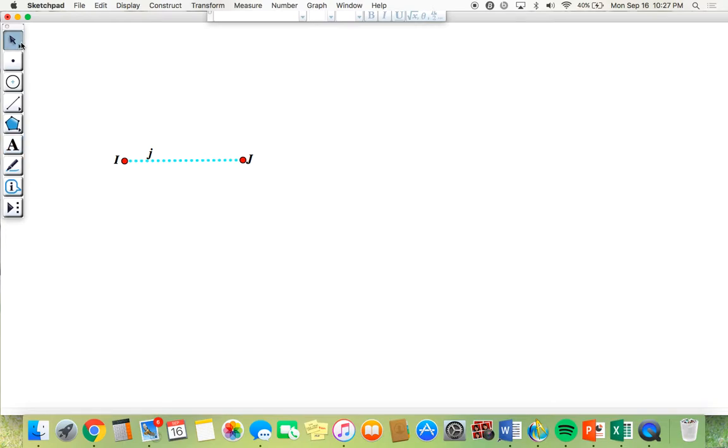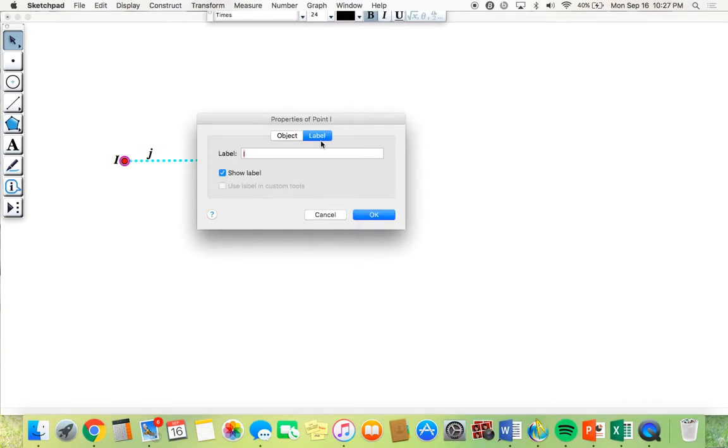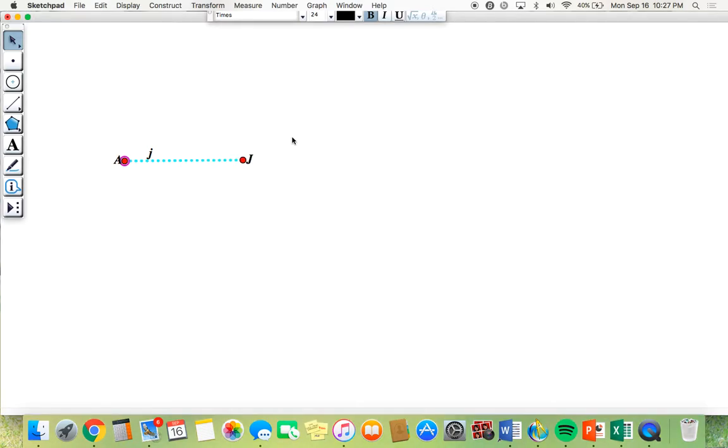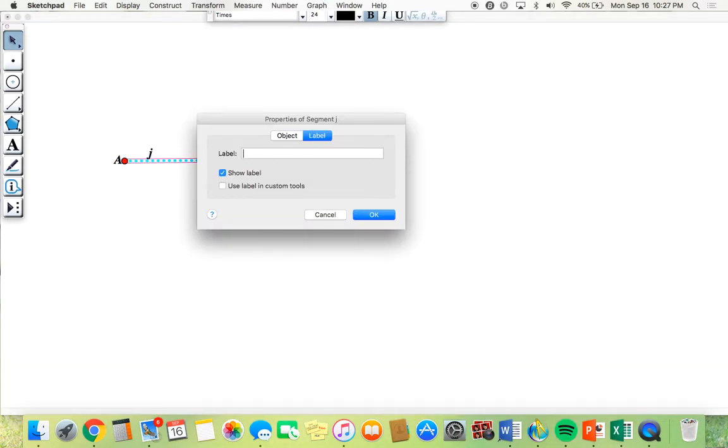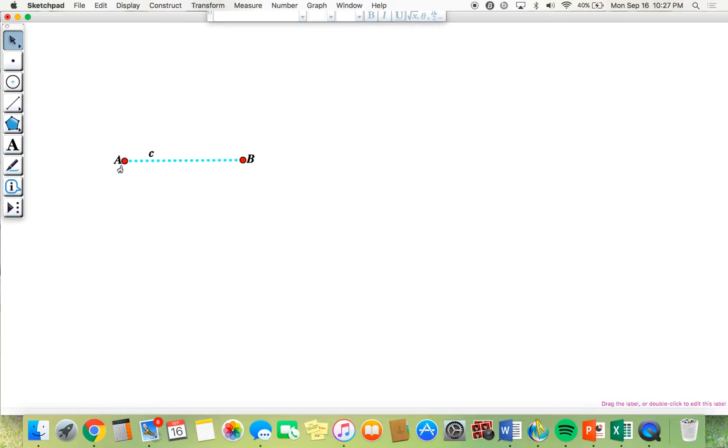So we're going to go back to our pointer tool. And also, let's say that you didn't want this named I and J. Let's say we want it named A or B. We can double click on it and rename it accordingly. And you can do that with anything that's labeled. And notice how it has the correct notation of a line being lowercase and a point being uppercase, which is really helpful in determining the difference between what is labeled and what is not.